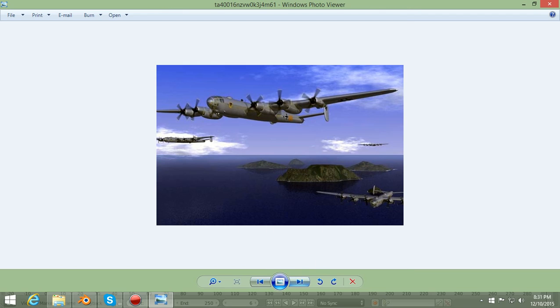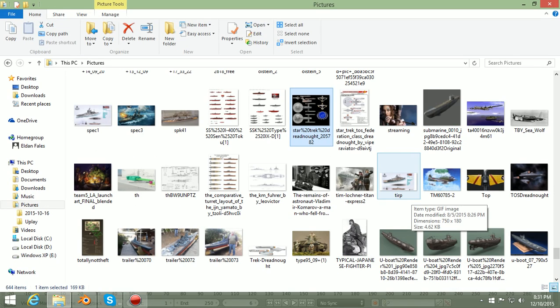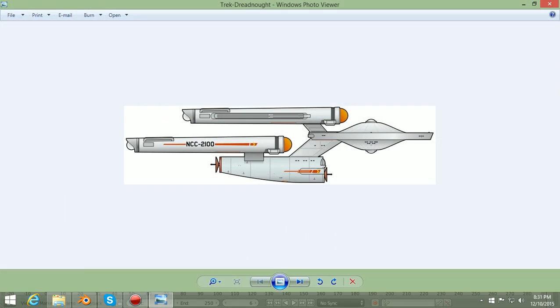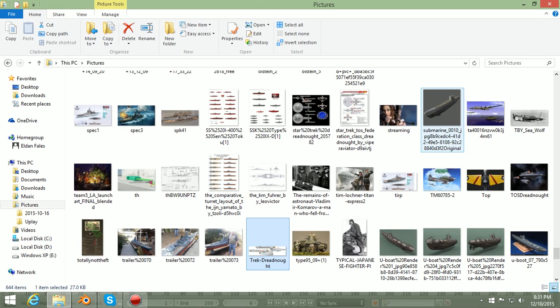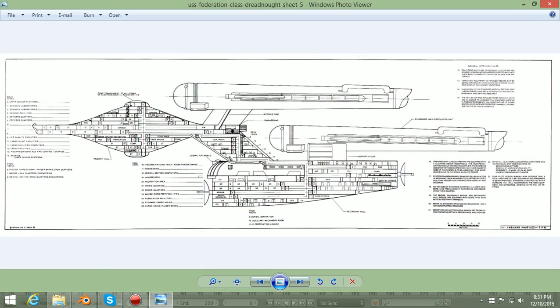So here's another Trek Dreadnought, it says. And like it says, it's just kind of showing this ship that we're actually doing is just a slight bit different. So here they are. Okay, so this shows the hull and the hangar bay and the smaller dome.